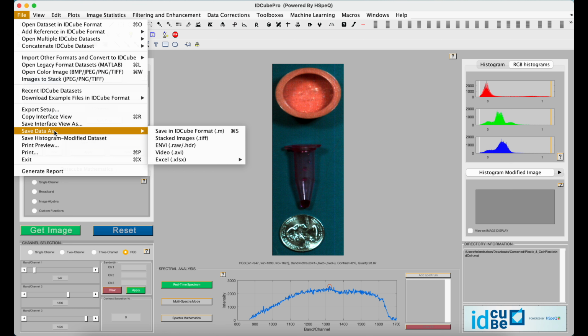So to start, you want to go to File, and then navigate to the Save Data As section. You'll then be prompted to select one of 5 options.